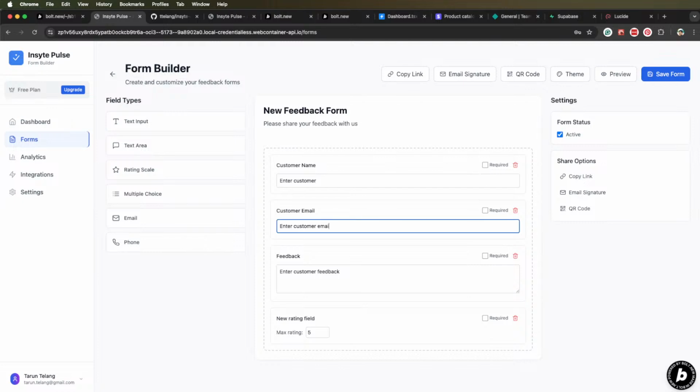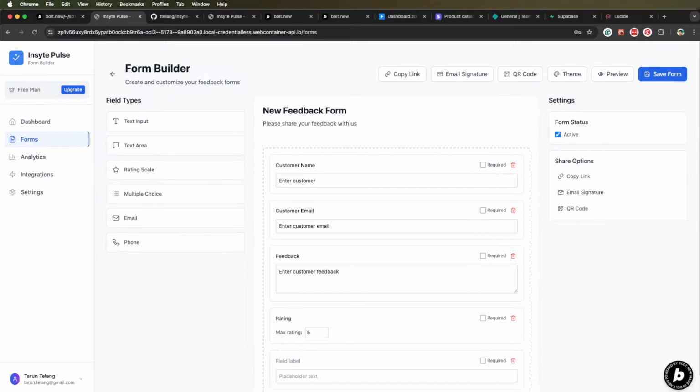So this is a very user-friendly drag and drop form designer. Now this is the rating, so I would rename this to just rating, and there is a 5 rating. I may add one more text input. This I can call company. This is the company of the customer.